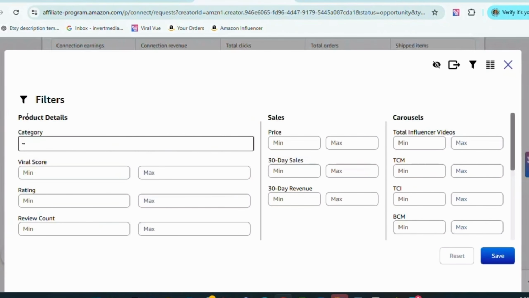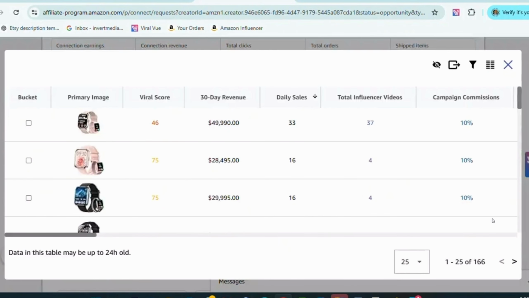Now you can also click the filters menu to filter products by product details, sales, carousels, and other metrics. However, adding too many filters can sometimes make product research more complicated than it really needs to be. So personally, I think the easiest approach is to simply arrange your product view columns so the most valuable information is visible at a glance. And a lot of people don't even know that you can personalize these, right?